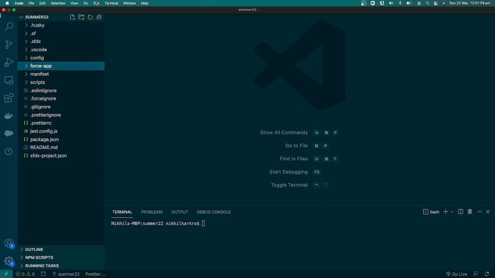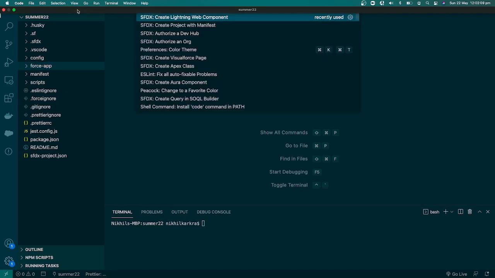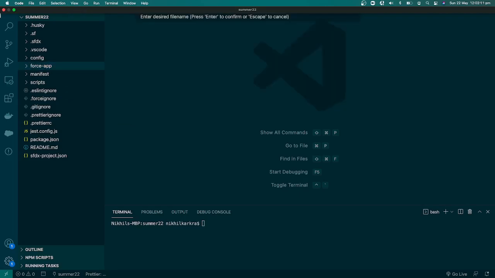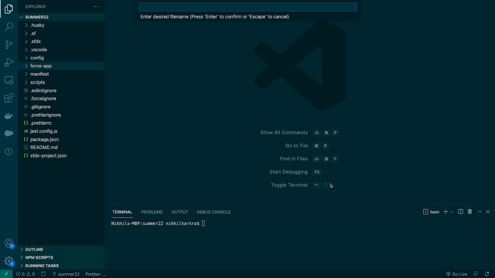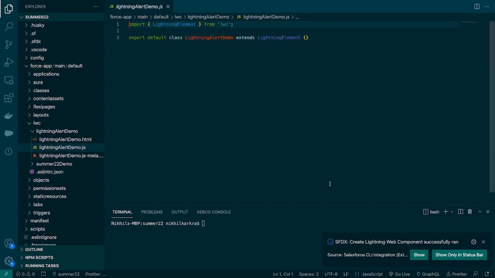Here we're going to create our new Lightning web component. You can click on View and go to Command Palette, or you can use the shortcut Control Shift P. Here we'll select the default option, Lightning web component, and I'm going to give the name lightningAlertDemo, and I'll take the default path. Now it has created our Lightning Alert Demo LWC component.